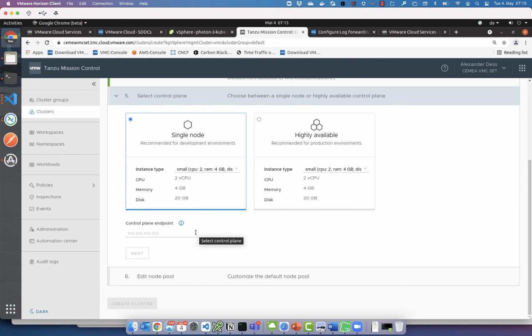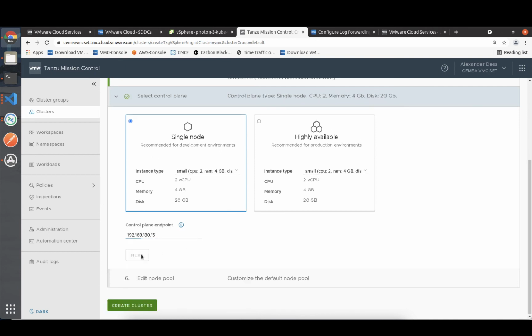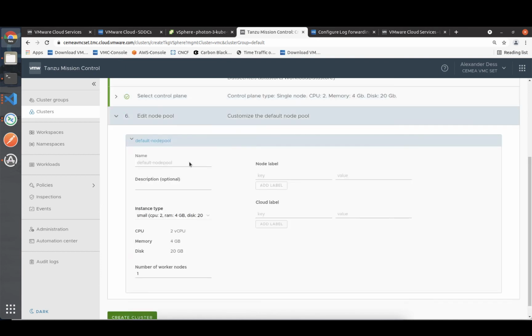Then basically it's a development cluster, so I will go for a single node cluster here, and then I need to specify the control plane endpoint IP here. This endpoint IP is just an IP address in the range where your nodes will be provisioned, and we don't want this to be a DHCP address since it's our API endpoint for Kubernetes. So we rather choose a static IP here where somebody can then connect or authenticate. Okay, so let's go to the next one.